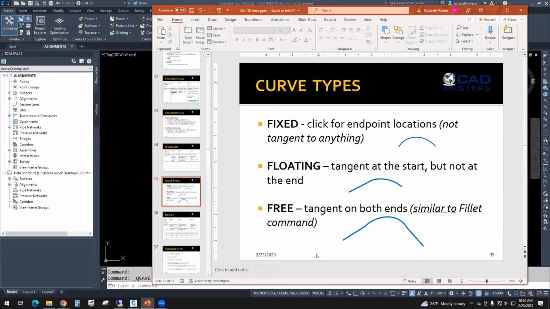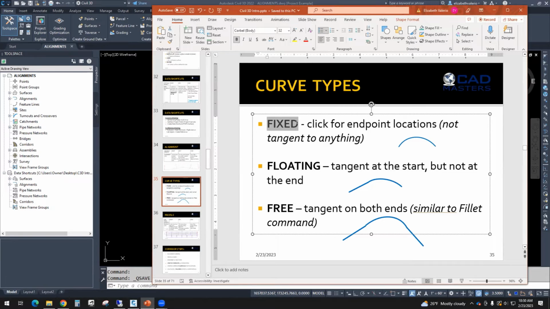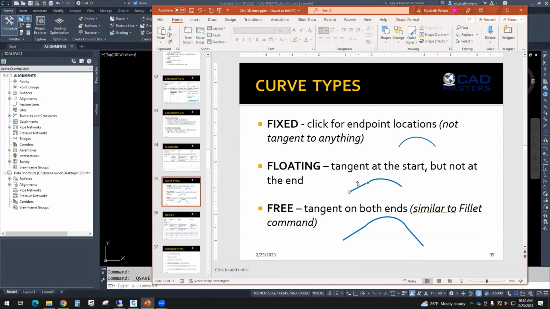So instead of taking a polyline and converting it, how do we just draw it with alignment creation tools? So when you use alignment creation tools, there are different curve types. A fixed curve is when you click to start and you click to end, and it's not tangent to anything. A floating curve is when you are tangent at the beginning, you're tangent to some line or curve at the beginning, and then you click anywhere you want at the end.